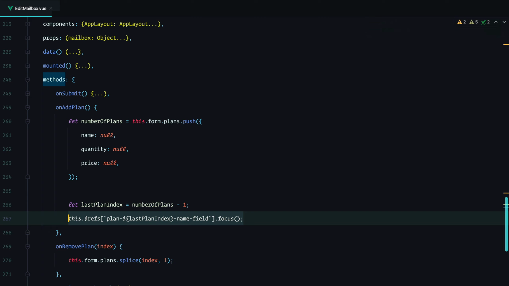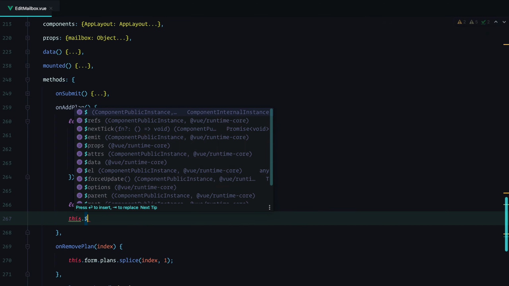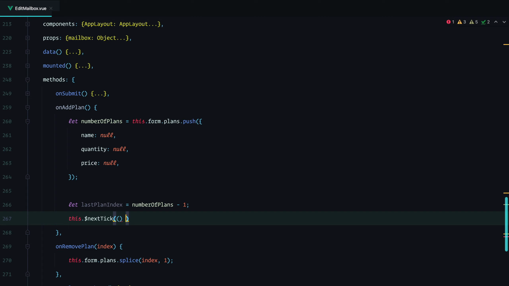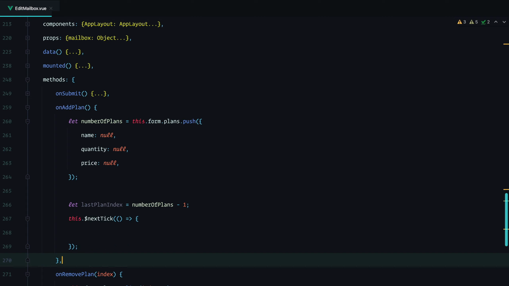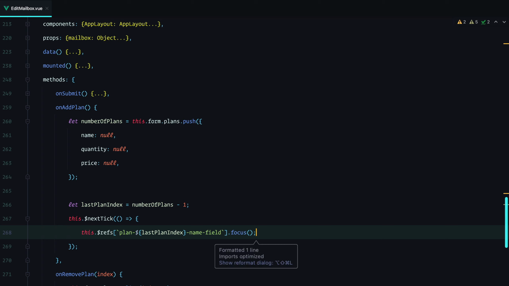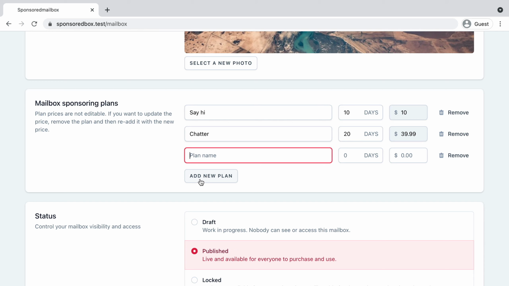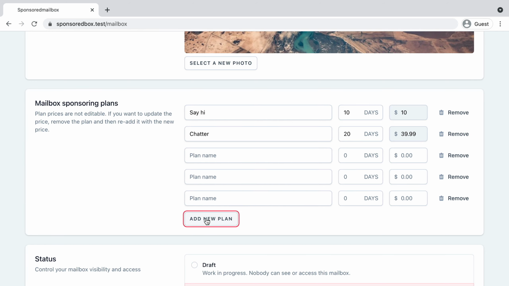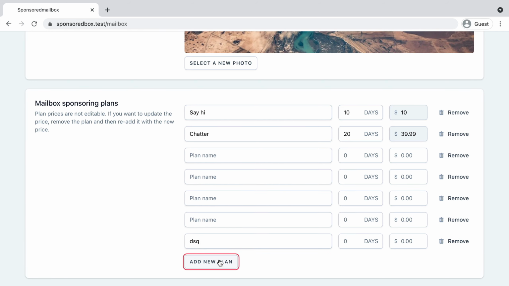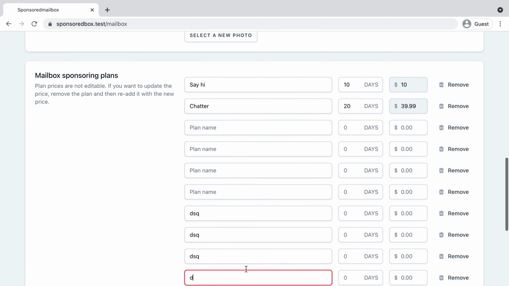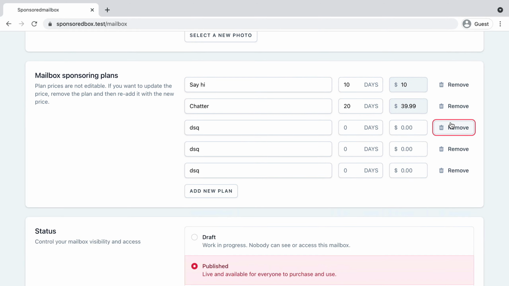One thing to keep in mind is that we should wait for the DOM to update. This way we are sure the plan fields were rendered before we attempt to focus the name field. And we can do that with nextTick. So this, nextTick, and here the callback will be called once the DOM updates. Let's go inside the browser, refresh, add a new plan, and sure enough, the plan name field is selected. So I can start typing directly.